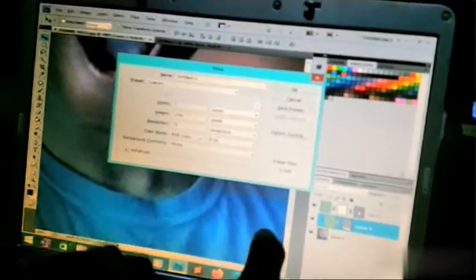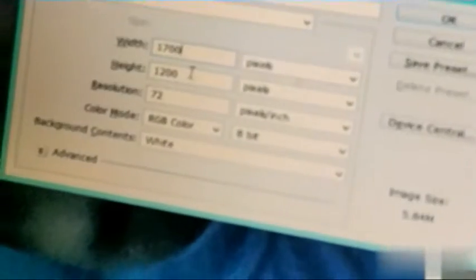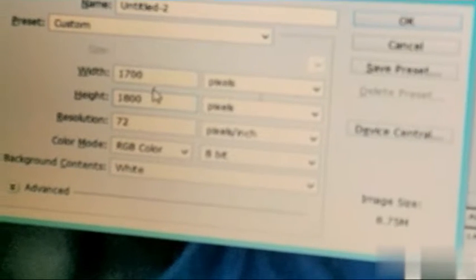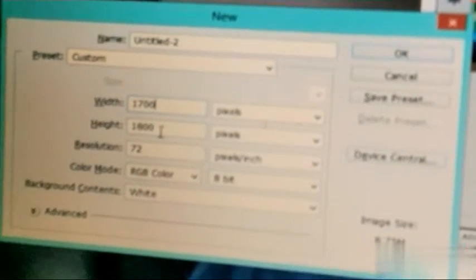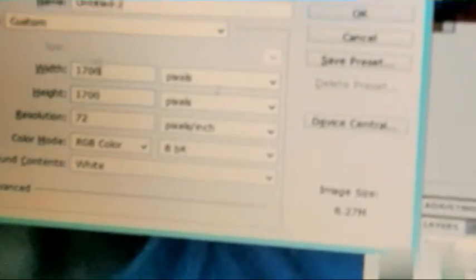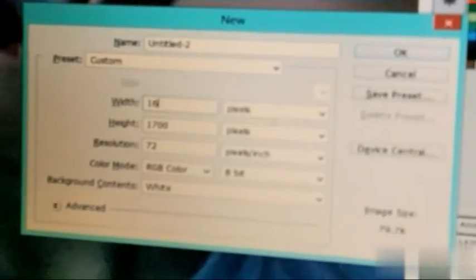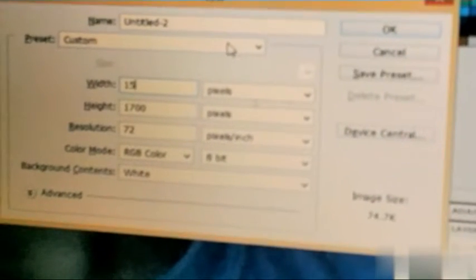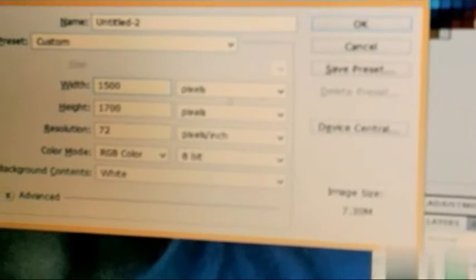Go to our Photoshop. Now we click on File and New. Then make our width 1,700 and our height 1,800. But the width should be longer than the height. We leave it at 1,700. Click OK.